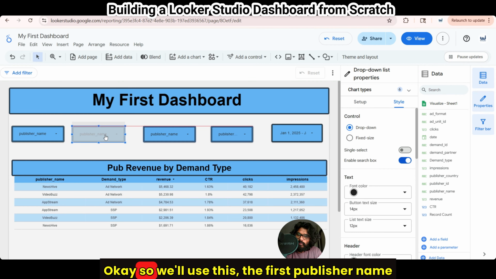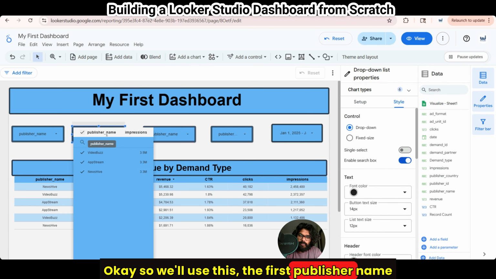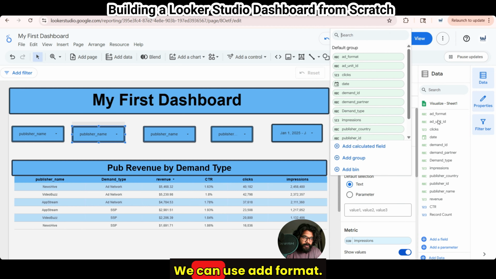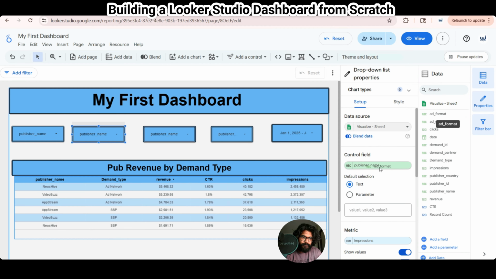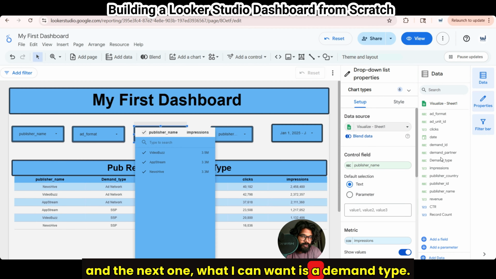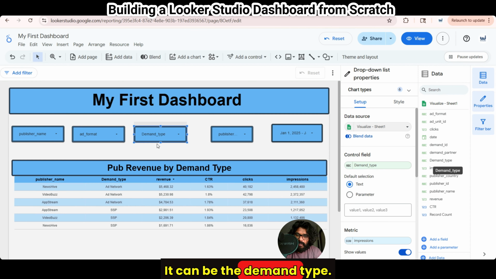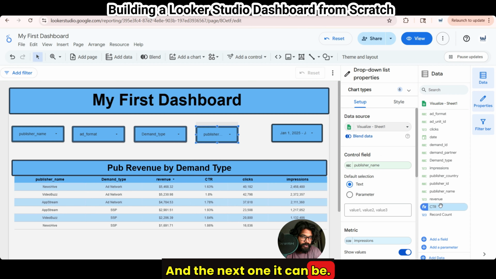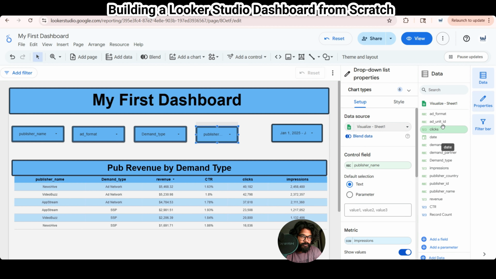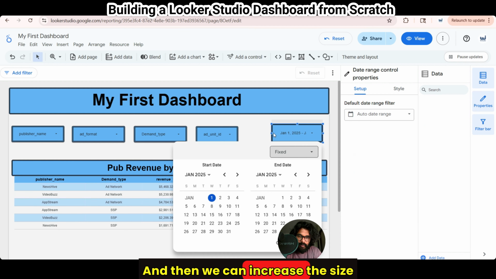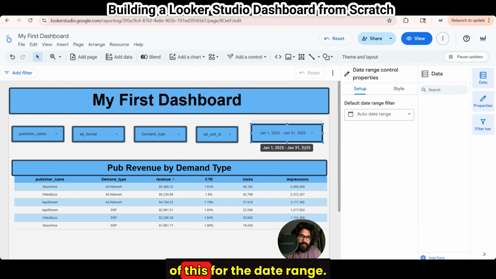Okay, so we'll use this for the first publisher name, and then for the next one, instead of publisher name we can use ad format. Okay, this will become the ad format. And the next one I want is demand type. It can be the demand type. And the next one, it can be ad unit ID. Okay, and then we can increase the size of this for the date range.